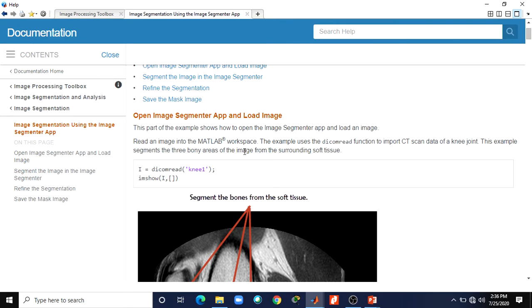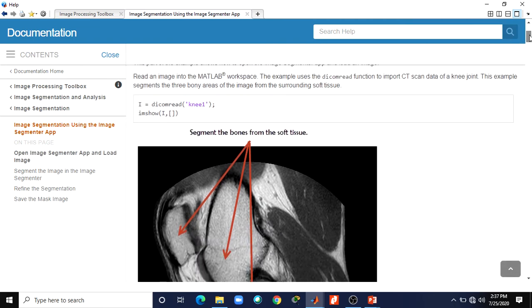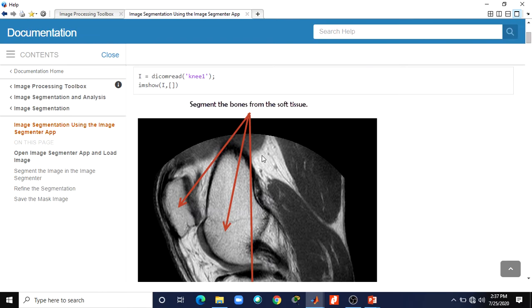This example segments three bony areas of the image from the surrounding soft tissue. You can see the segmentation of bone from the soft tissue: the first part, second part, third part.